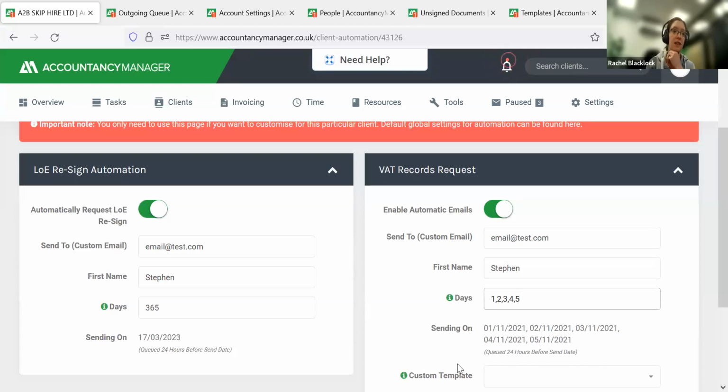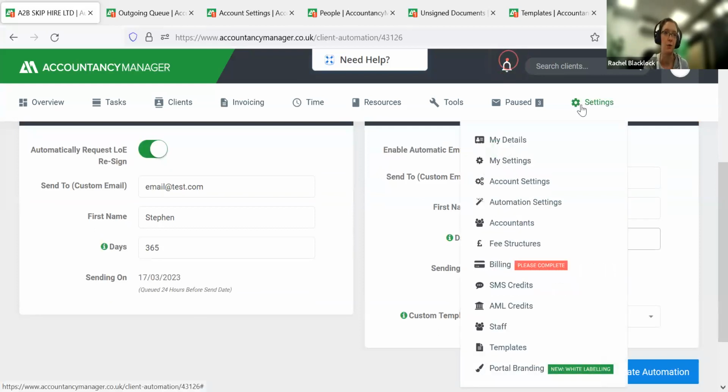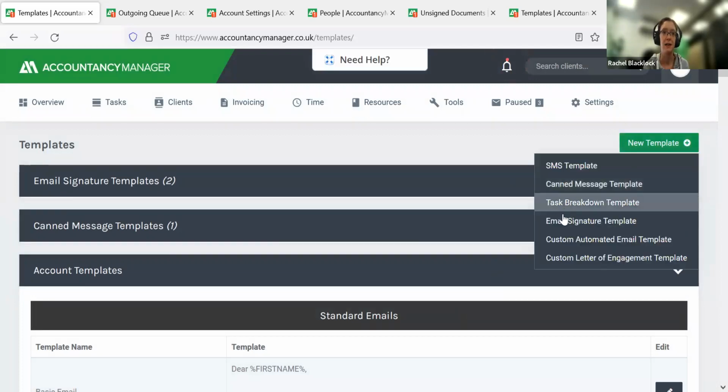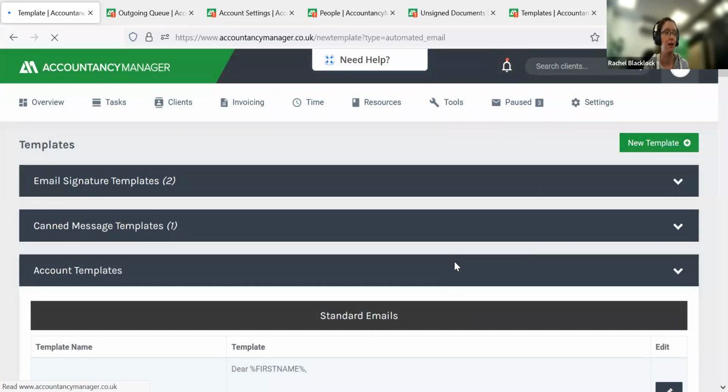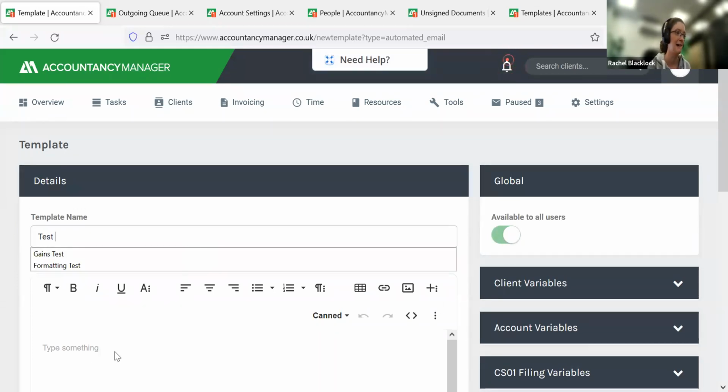You've also got the option with the records requests to create your own template. So custom template here is currently showing as blank. So it's going to be sending out the standard template we were just looking at before, but you could make a really specific template if you wanted to. You can come to settings and templates, then go to new template, custom automated email template. You create a name for your template. We'll just say test.